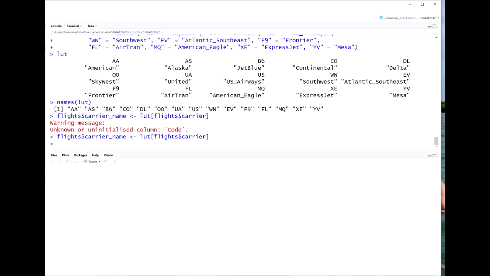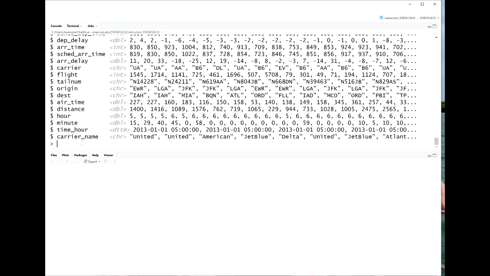Okay, now if I look at flights, let's glimpse. We'll use the glimpse command and see what's in flights. Look, it's added carrier name, and now instead of UA, it's got United. Instead of AA, it's got American. Instead of B6, it's got JetBlue. Sometimes I could have just overwritten carrier with the carrier name, but in this case, I just wanted to add it in as a new variable, so that would explain better what is in my data set.